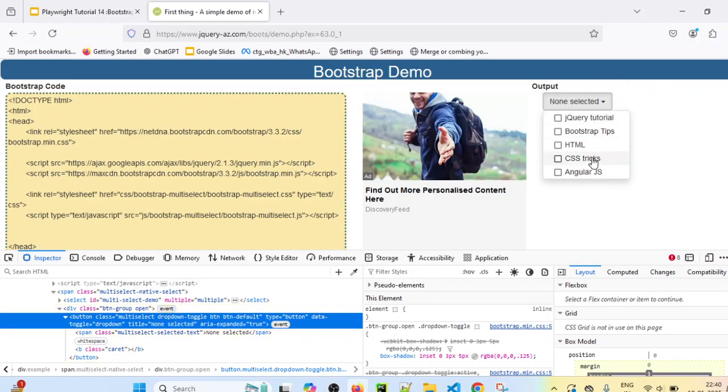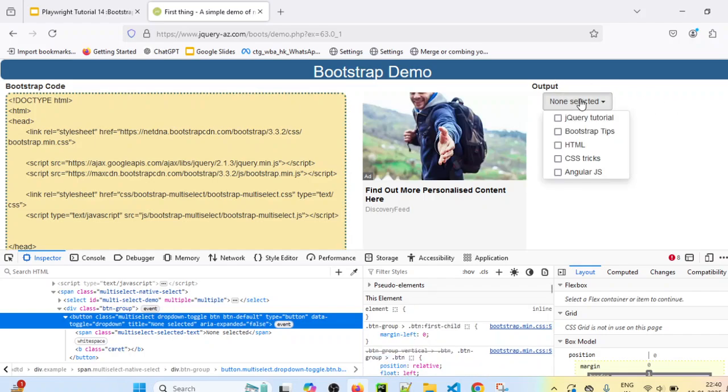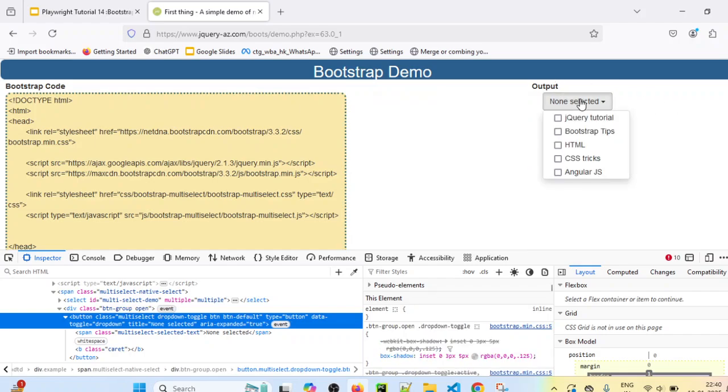So my requirement is, I want to open this drop-down. Then I want to click on HTML and CSS tricks. So these two options I want to select from this drop-down. So in previous session when we had select tag, we have used select option method. But for Bootstrap drop-down, we don't use that method. We have to use some other approach. So let me show you practically how we can perform this action in Bootstrap drop-down.